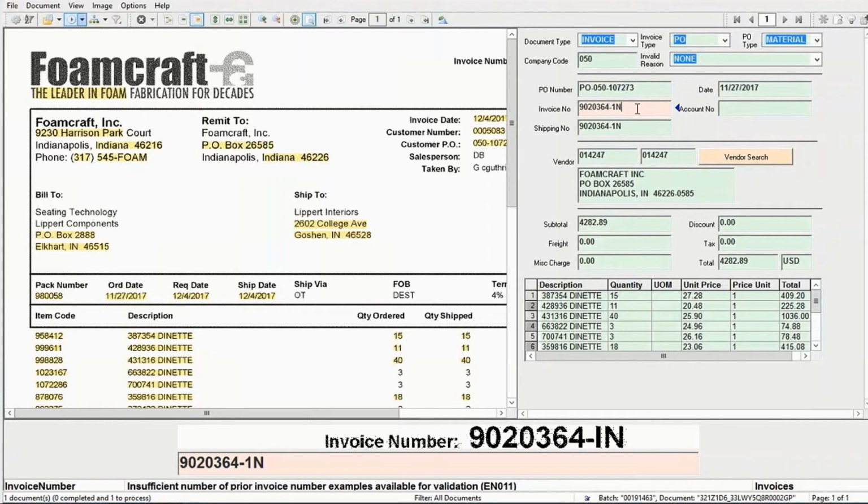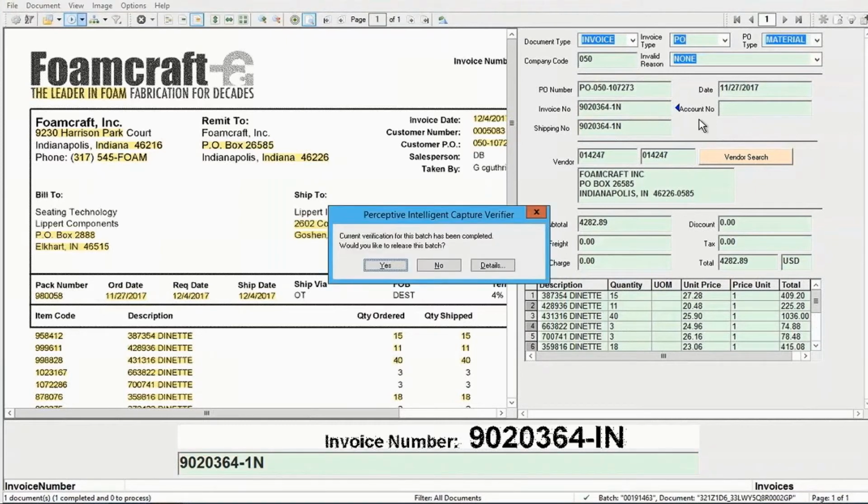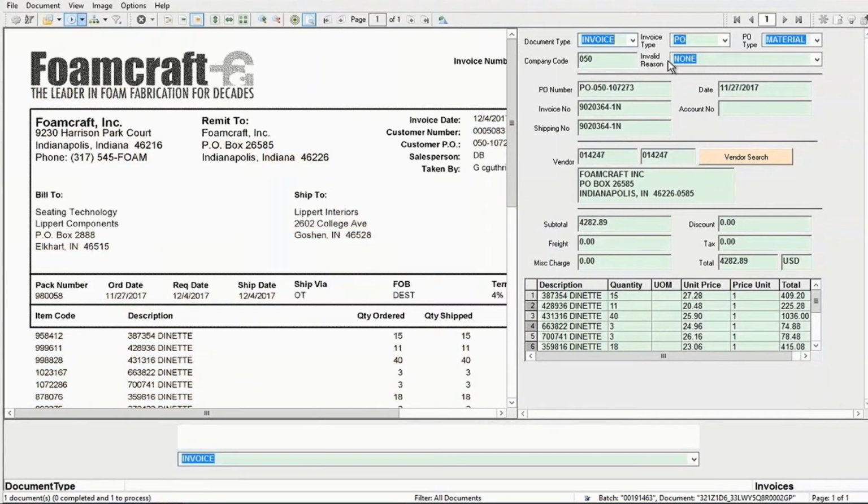So when I have my cursor inside of my invoice number field, I can just hit enter on the keyboard, and that will tell Brainware that it's okay. It switches it to green, and it asks me if I want to release the batch. I'm going to go ahead and click no here for just a minute so that we can talk about a couple other things. So another item to point out up here is the invalid reasons section.